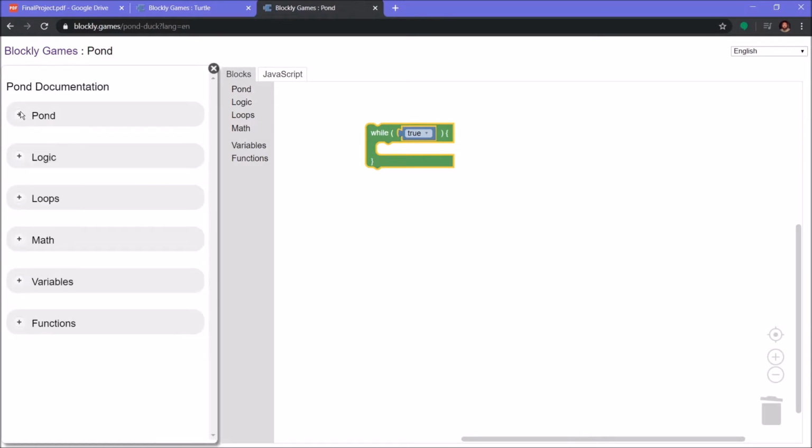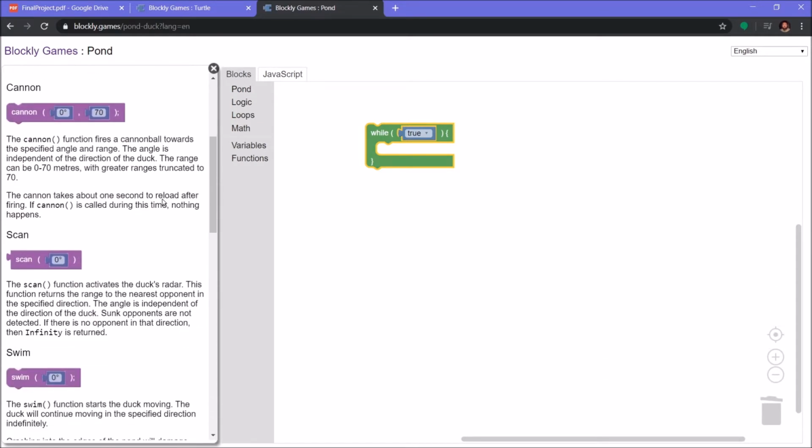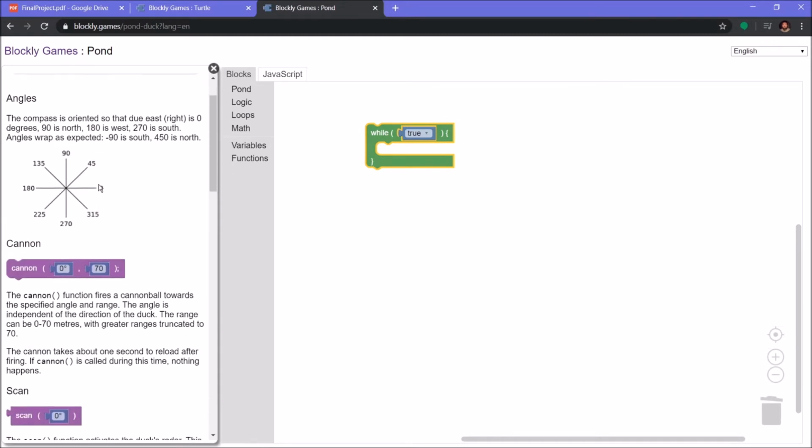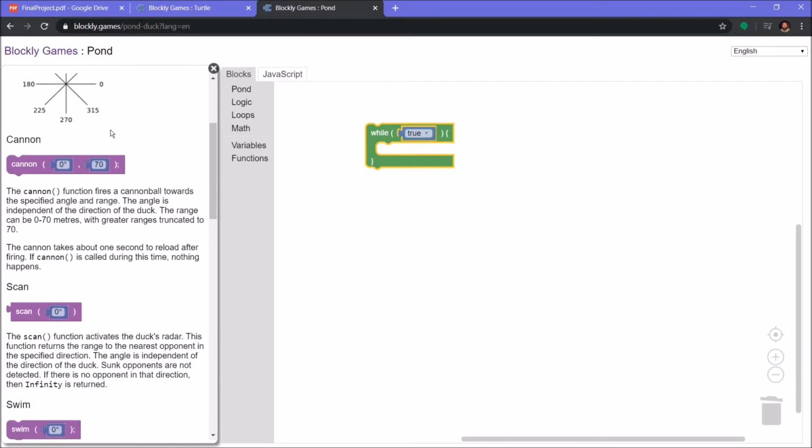So in the pond documentation, we see that we have the definition of our angular coordinate system. It starts here with 0 aiming to the right, and the angles grow counterclockwise through 90 pointing up, 180 pointing left, 270 pointing downward. We use this convention when we fire our cannon. So our cannon function just fires a cannonball toward the specified angle and range.